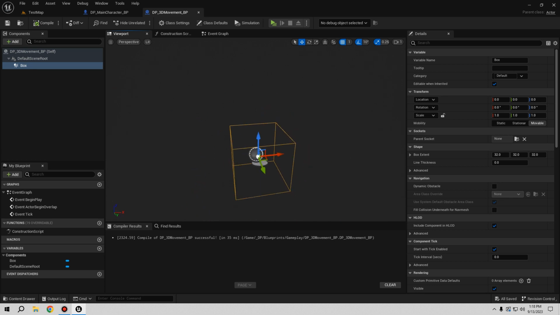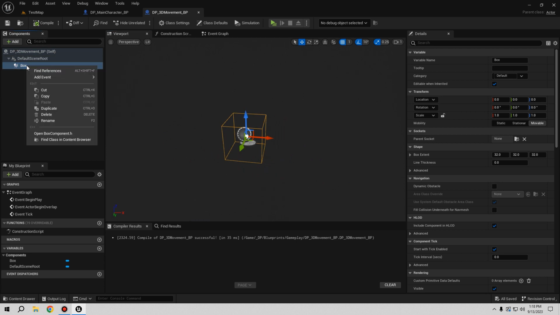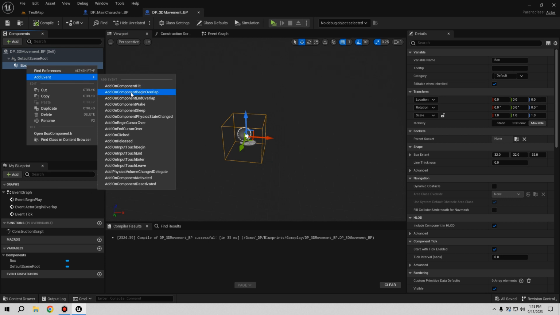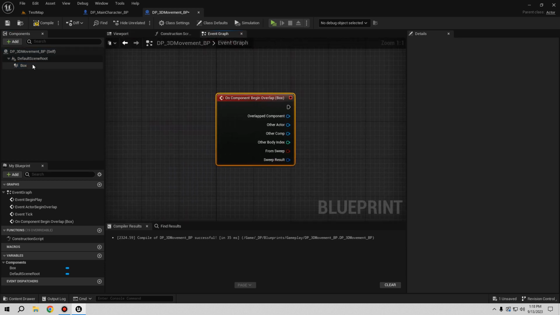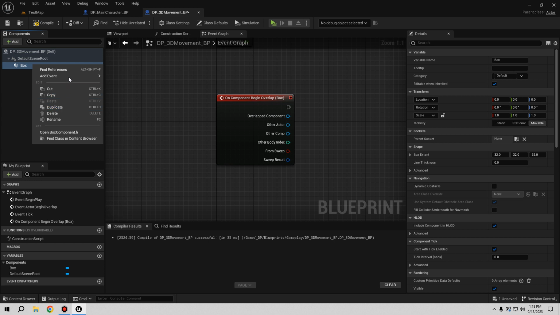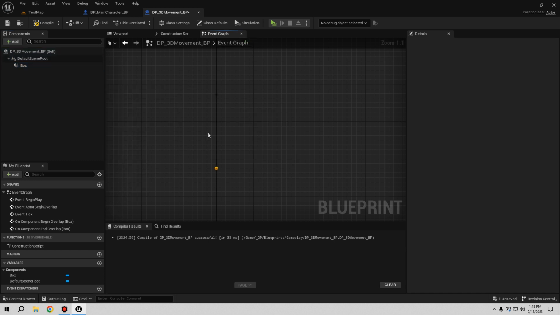So let's do it like this. Yeah, we're going to need something. So let's go in the box, let's go to add event. We're going to need On Component Begin Overlap, and also the On Component End Overlap, so we have both.